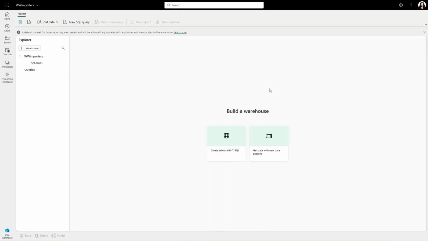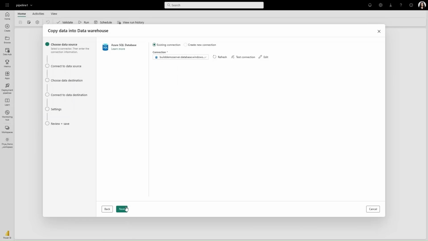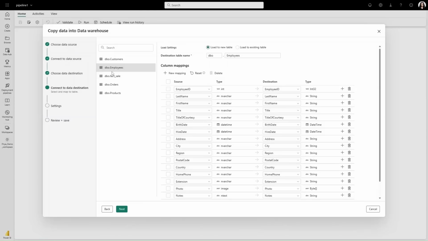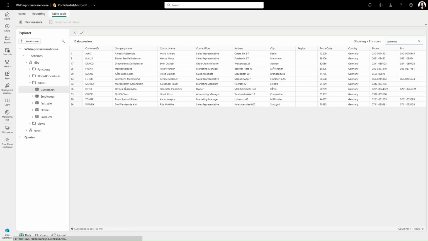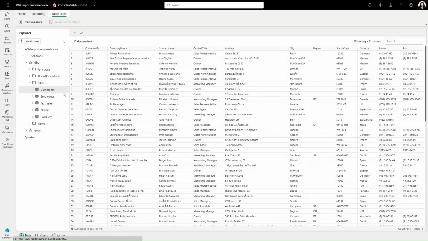As a first step, let's bring some data into my warehouse. I can navigate to my pipeline experience in a single click and can choose from many connectors that will bring data in at petabyte scale. I'm going to choose Azure SQL as my source, select all the tables I want to copy, specify column mappings, and that's it. I can now start copying my data. Navigating back to the warehouse, I can see my tables have been automatically created for me. I can explore my data by filtering it directly in the table view or writing my own SQL queries.